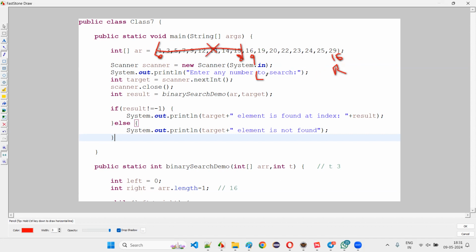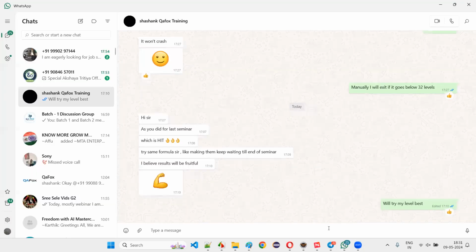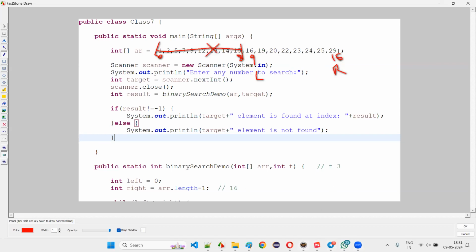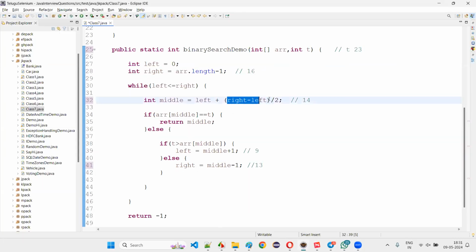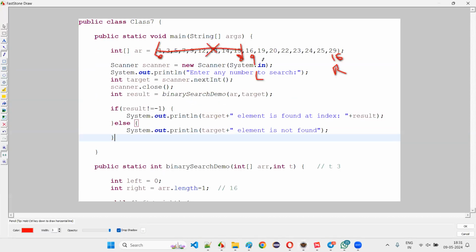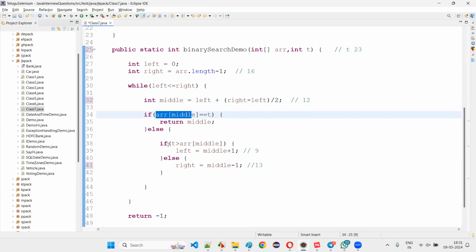And now in 9 and 16, what happened? 16 minus 9, that is 7. 7 divided by 2 is 3. 3 plus 9 is 12. It will become 12. Middle will become AR of 12. What is AR of 12? 9, 10, 11, 12. This one, 23 is the middle element. Okay, this is 12. So 23 is greater than 22.